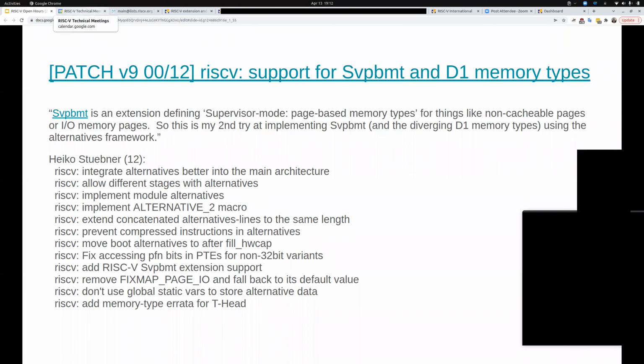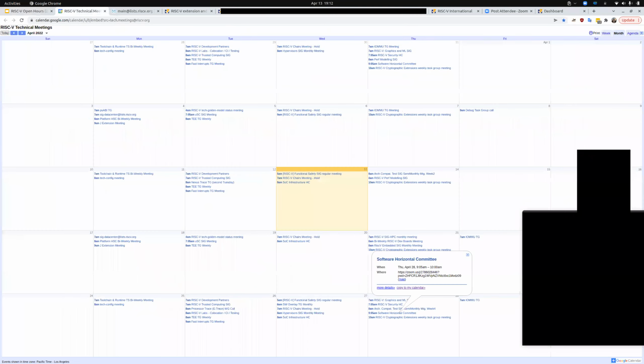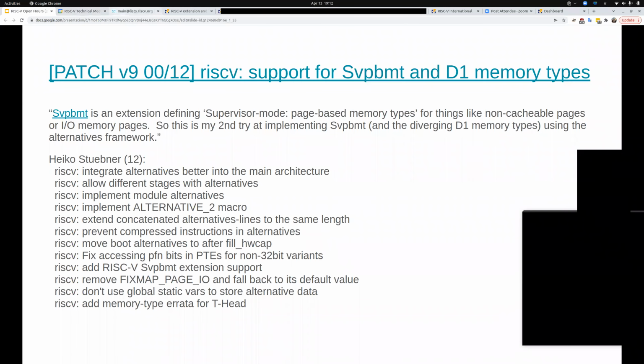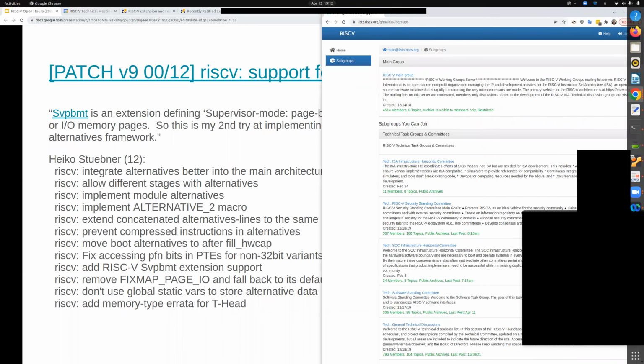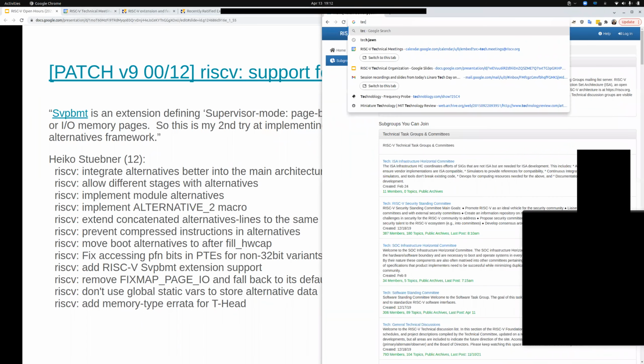Yes. Well, I was busy with Fedora 13.6 before, so I will now go back to working on upstreaming the RISC-V patch set. This is included. Okay.